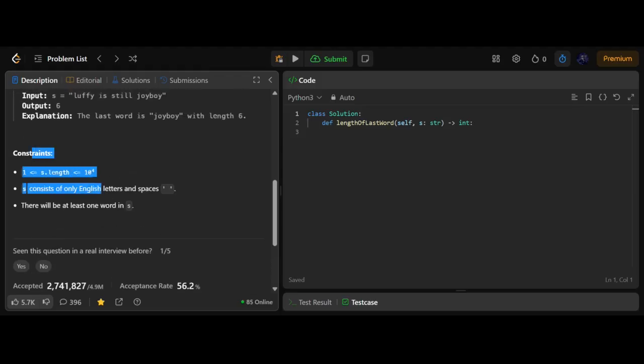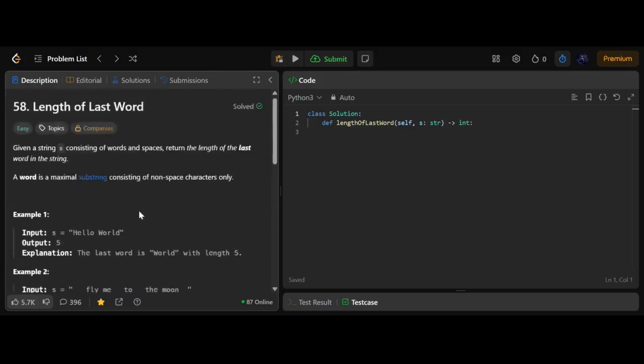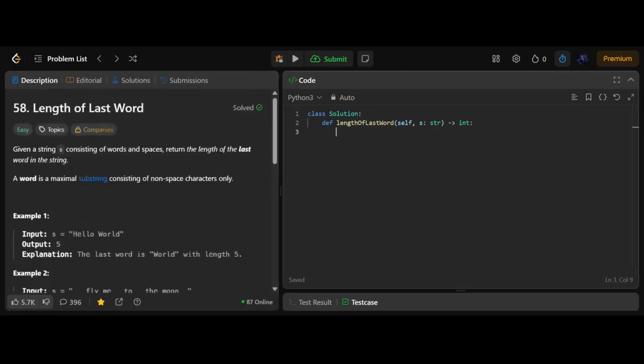And constraints, we're given some constraints, but we're told that most importantly there will be at least one word in S. Okay, fantastic. So let's code this up in Python.